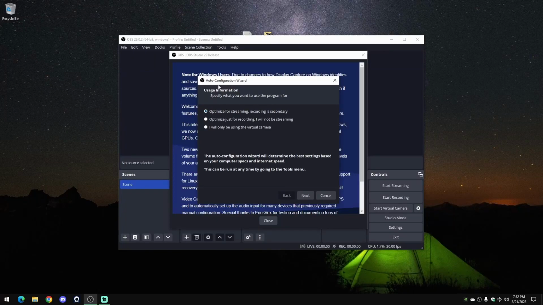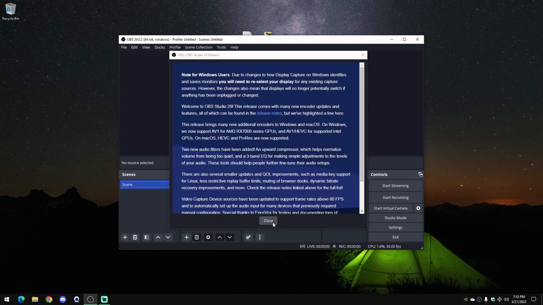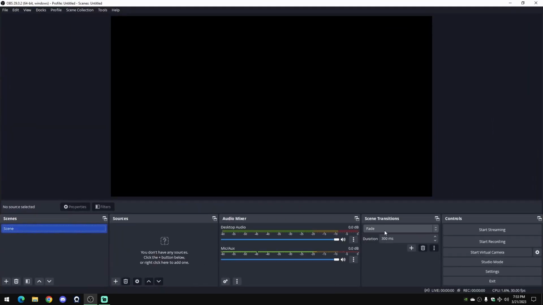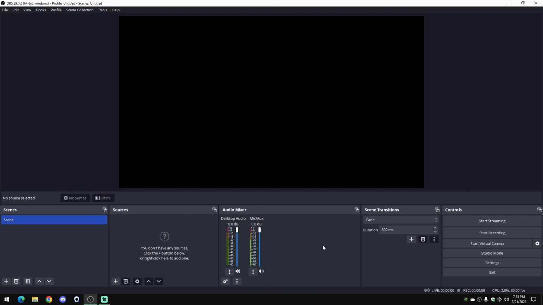Upon installation, you'll see this auto configuration wizard. Don't use it. Click cancel. Click close on this note for Windows users, and make sure your video card drivers are updated. This is up to your preference, but I right click and click vertical layout for audio mixer.